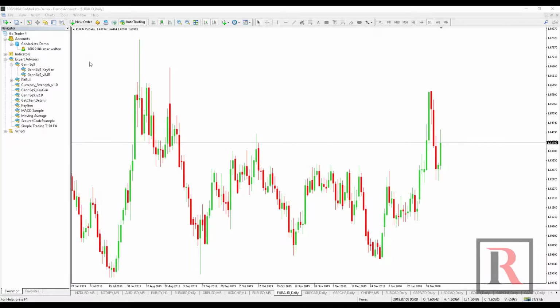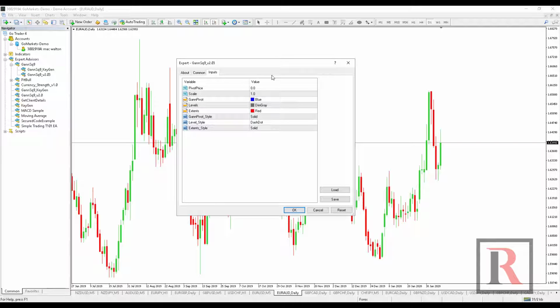To add the indicator to a chart, you drag and drop from the Expert Advisors tab onto the chart. Here you select your pivot point, and the scale, which is set to a daily time frame.